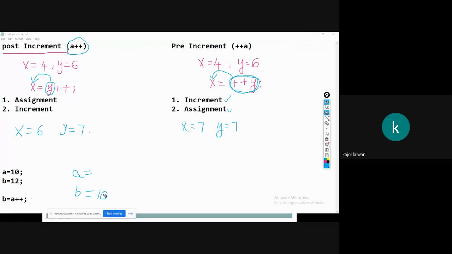Done. You have the increment a plus plus, so it modifies the value of a to 11. Thank you, sir. Some guy is trying to ask something. So who else has any doubts?